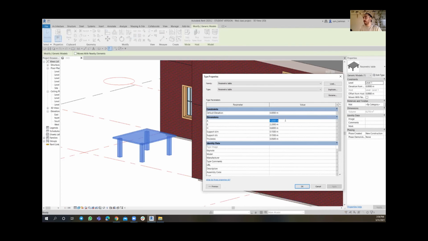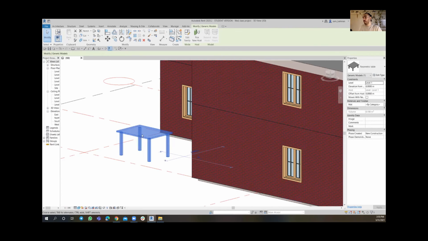So for example, I want the size of the table to be 2 by 1.5 with the height of 1 meter, with the support dimension or size of 0.10 and support distance of 0.10 again, and the thickness of 0.5. Click on apply. So that is the table that we get. Also, we defined the material parameter in the properties. We put it as instance. For that reason, it's not in the edit type. It's already appearing here.